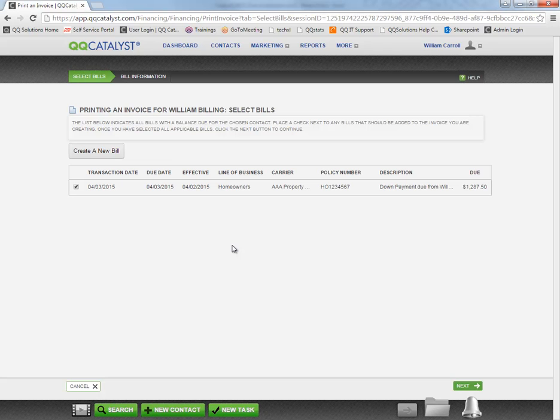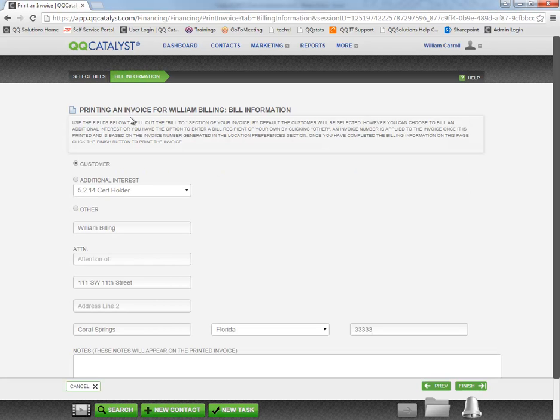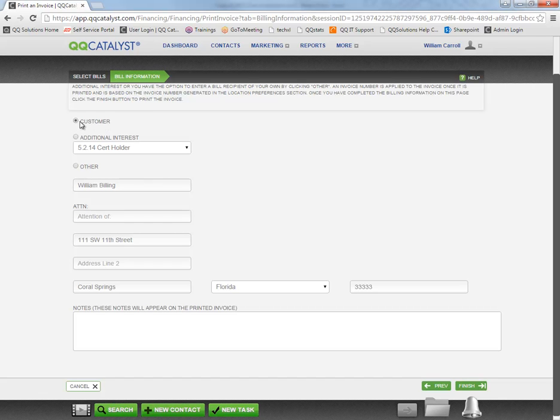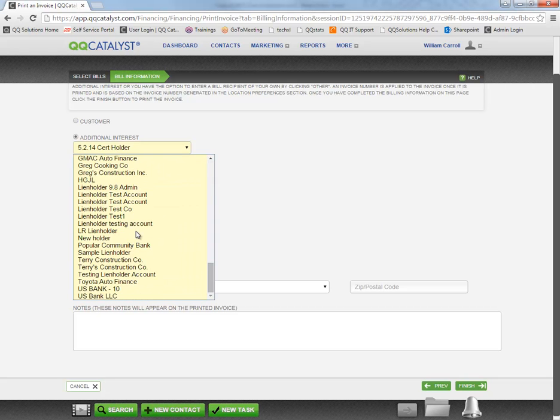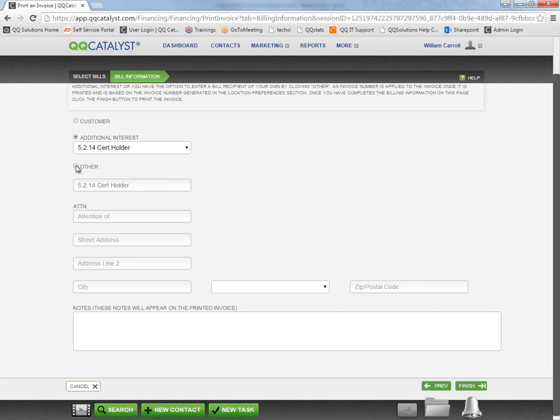If I needed to create the invoice for a bill that has not been entered into the system yet, I could create the new bill and have the invoice created at the same time. I can click Next to go to the next step in the workflow. And here for the bill information, we're going to indicate who we are sending this invoice to. The customer is selected by default, but if I needed to send this to an additional interest, I can select from my list of certificate holders or lien holders in the system. I could also put Other, and I could type in the full name and attention of address for whoever this bill needs to be created for.